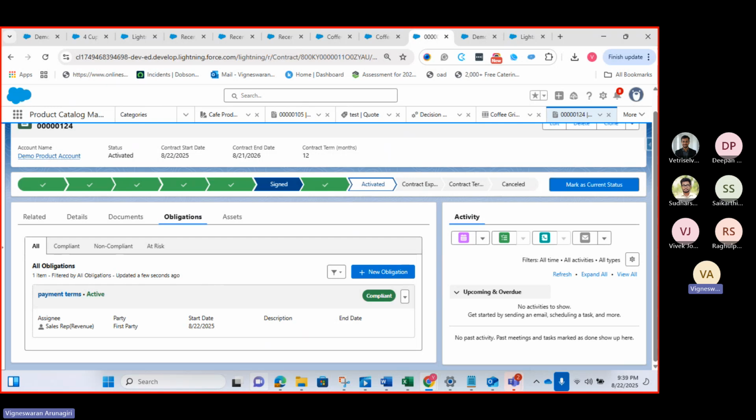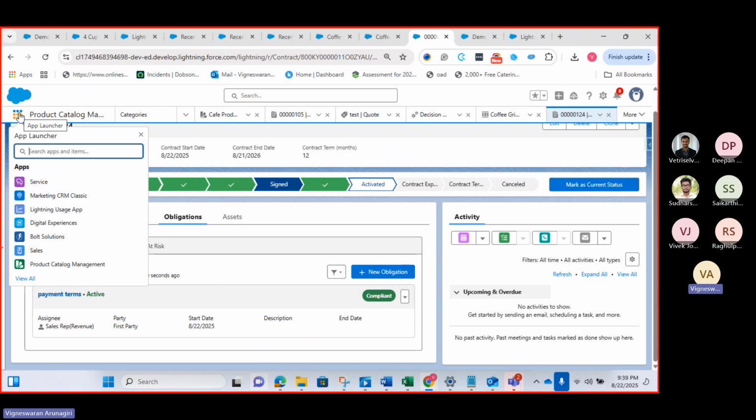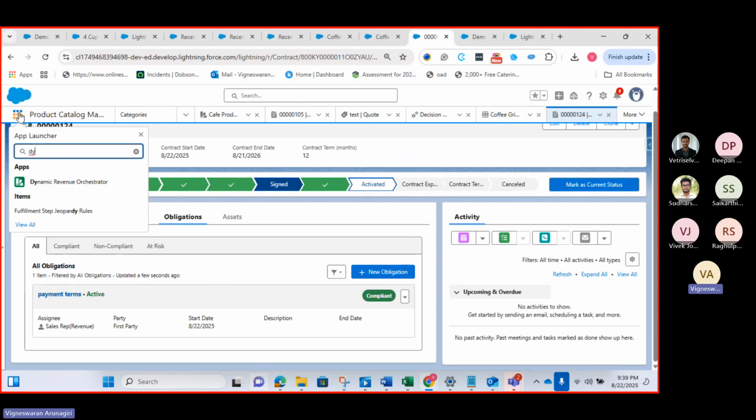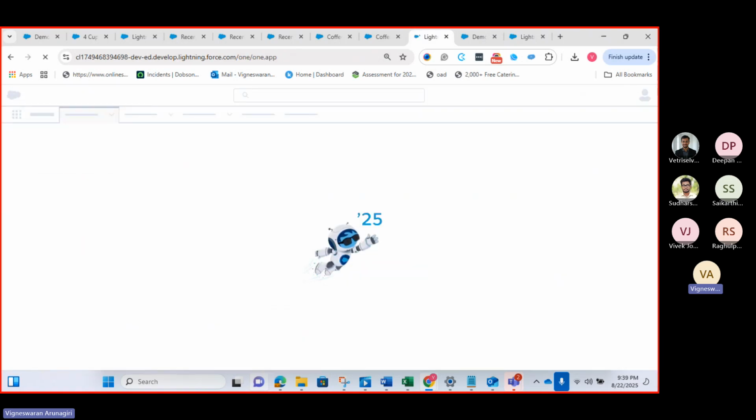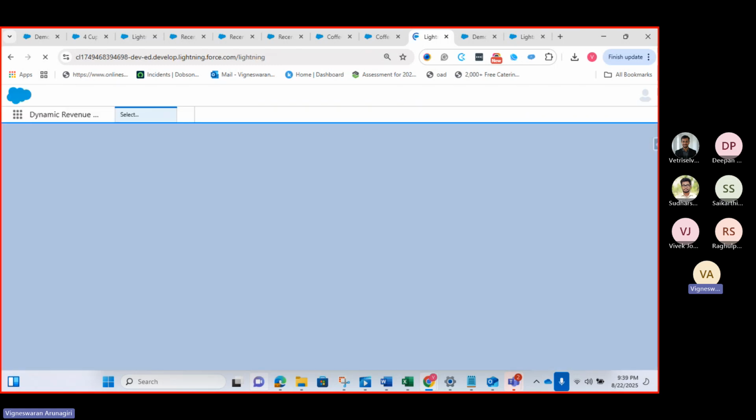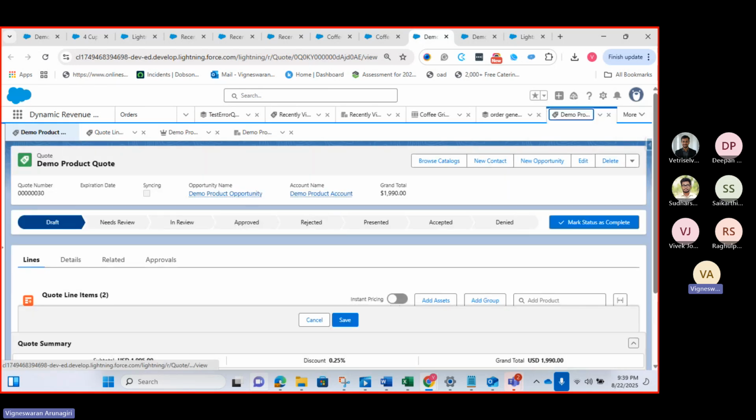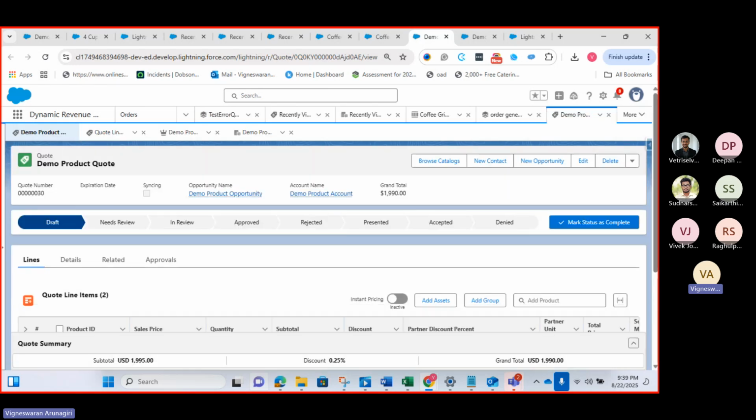Then we jump into the dynamic revenue orchestrations. Dynamic revenue orchestration is nothing but helping the business to fulfill the customer order with flexibility and efficiency. So the DRO breaks it down into smaller management and fulfillment steps, so that every product or service can follow its own tailored fulfillment plans.